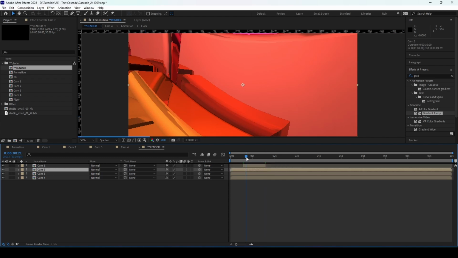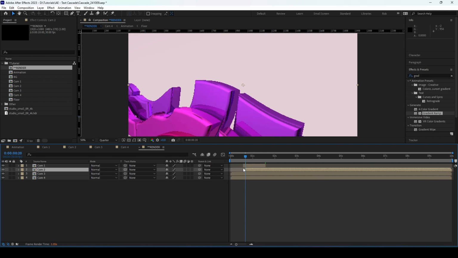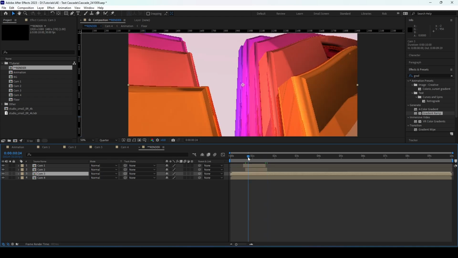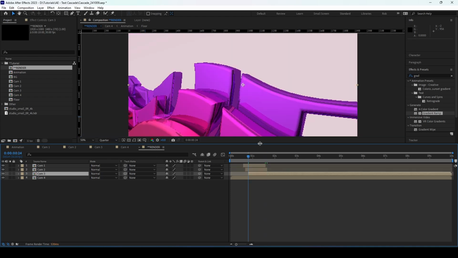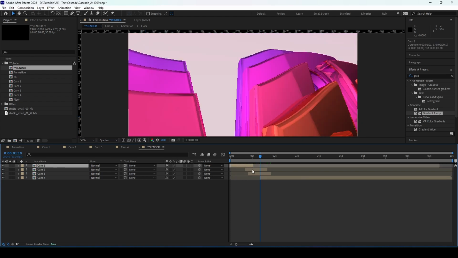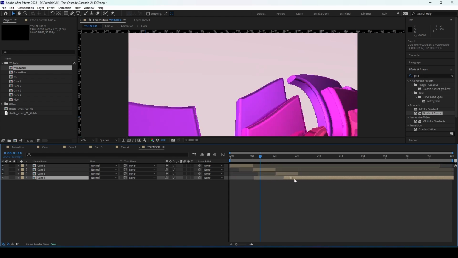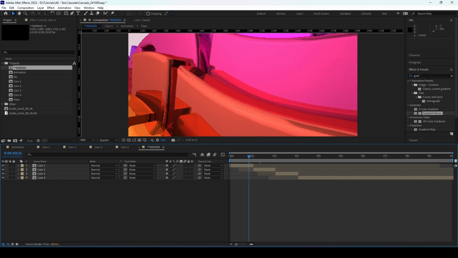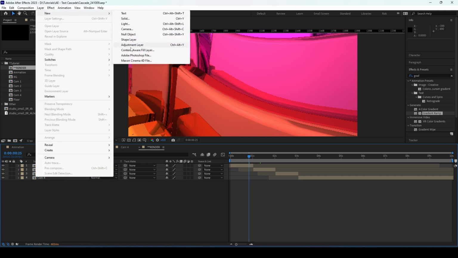Cam 2, go to 20 frames, trim the front, 119, trim the back. Cam 3, at 24, trim the front, 124, trim the back, and then for cam 4 we go to 110 and just trim the front. Now all we do is set them next to each other. If you hold down shift, they'll snap to the front and the back, like so. Good. There's our sequence.